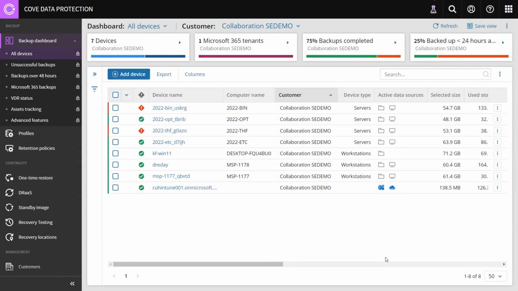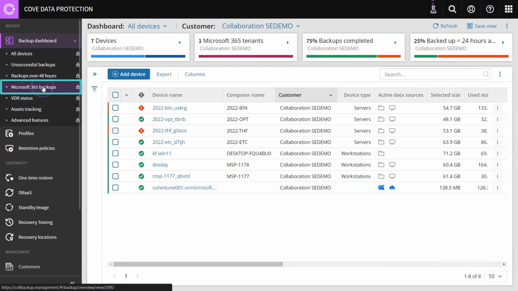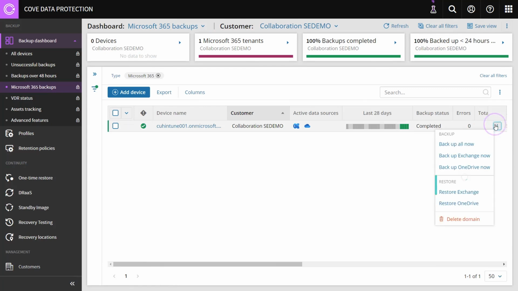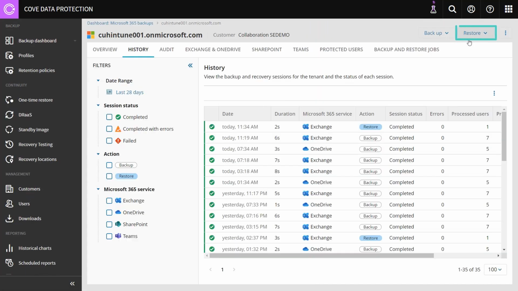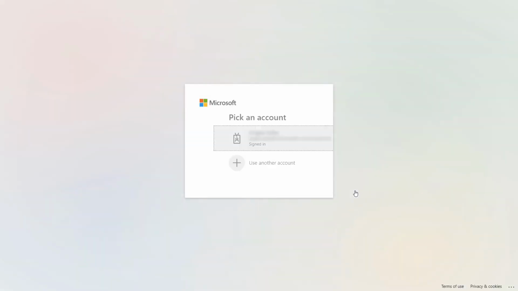Perform a restore from any of the following: the All Devices dashboard, the M365 Backups dashboard, or by clicking the device and selecting a restore option from the drop-down. Connect to Microsoft 365 using Global Administrator credentials.